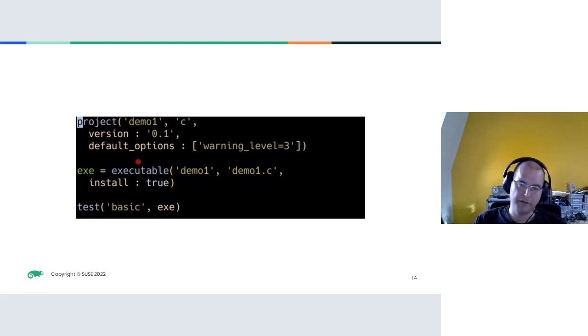Then we have a few configuration options, like the warning level for the compiler. There are more things you can do here, but that's the bare bones. Then the next is executable. Executable is a command, and the important thing here is the install argument. Any target which gets installed, or any build command which gets installed, will be added to the default build target. If you don't have that, it won't be built.